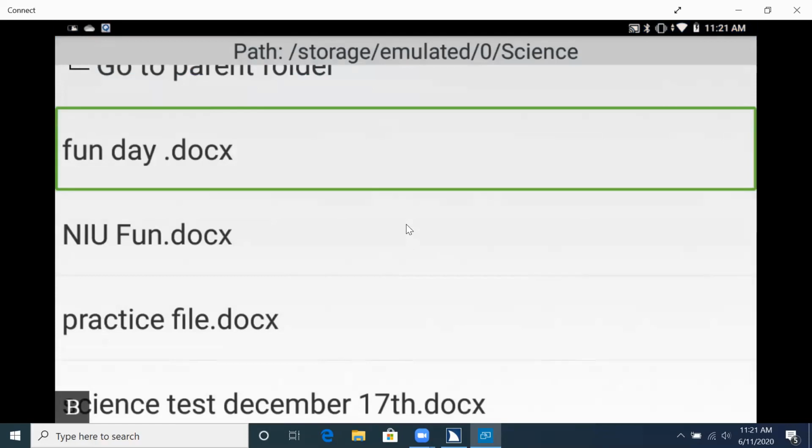Key files. Fun day. Docs. And it's going to upload that file into OneDrive. So what I'm going to do to show you that it's actually done is I'm going to go in and we're going to go into the actual science folder and see if it's there.